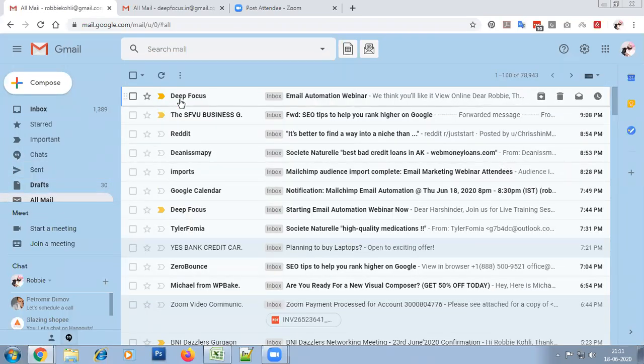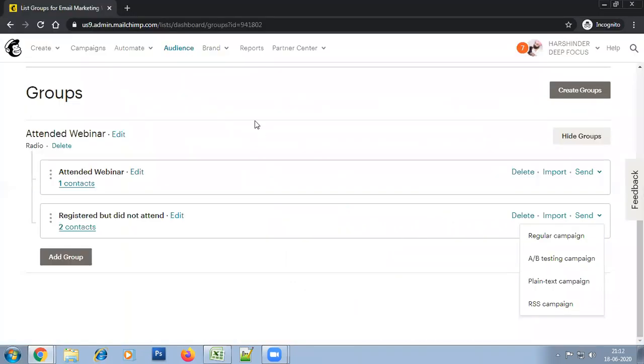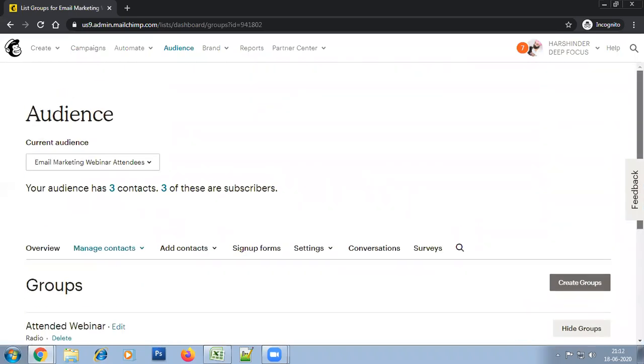So as you can see, I've just received one email at the top. It has come from Defocus, and the subject is email automation webinar. And there you go. So a nice, wonderful email, automated, has come to me. And as you can see, I changed the trigger that the person did not attend, and he immediately received the automation email. And now this email is set up permanently.